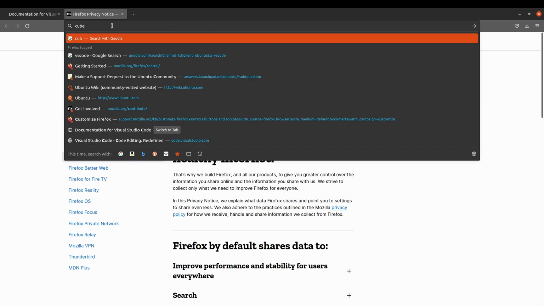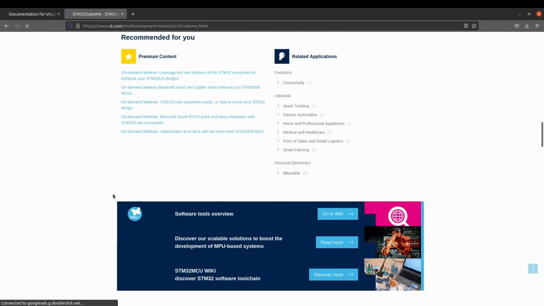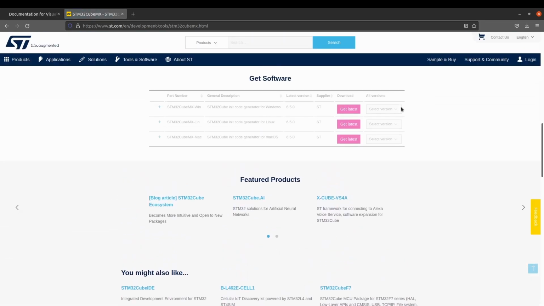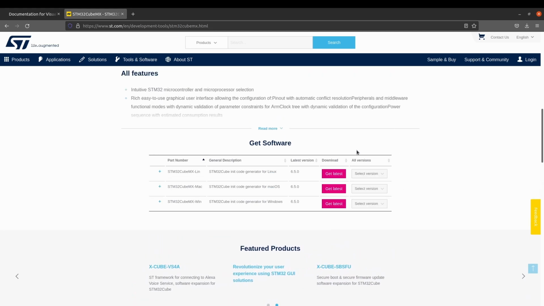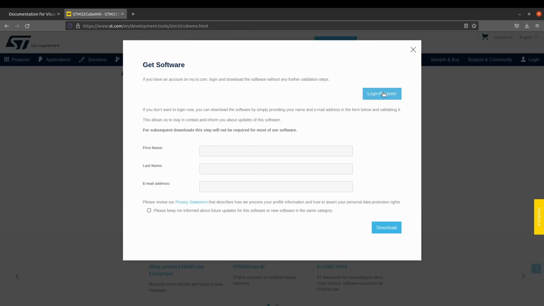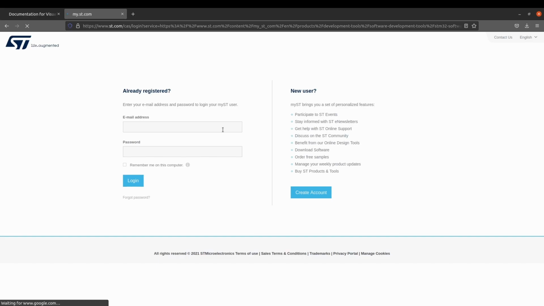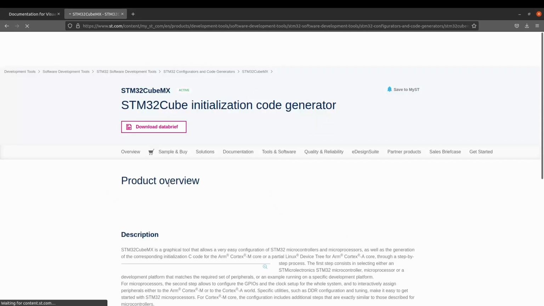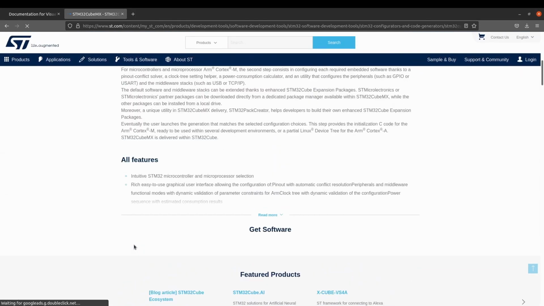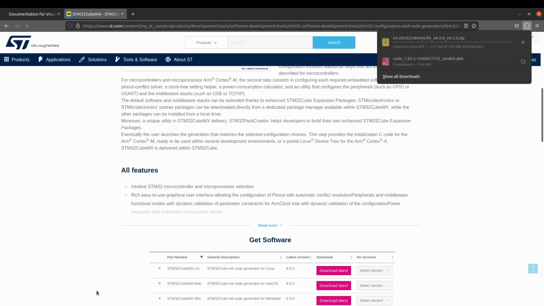Go to your browser again and search for CubeMX. Again, open the first link. Scroll down. Hit get latest for the Linux version. Accept. And now log in. This is very annoying, by the way. If you don't have an account, create one. I already have an account, so I'm just going to log in. It takes a bit to load, but your download should start. There we go.